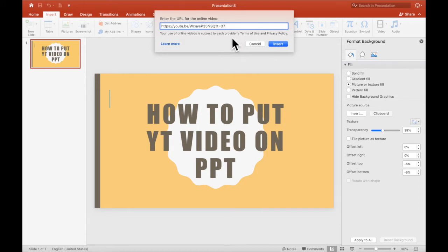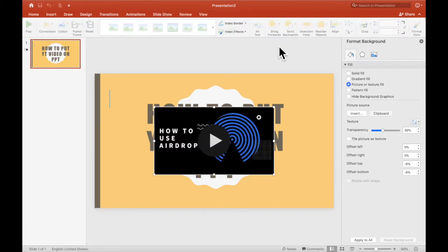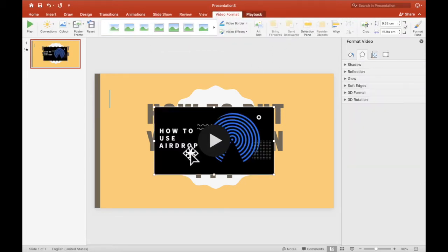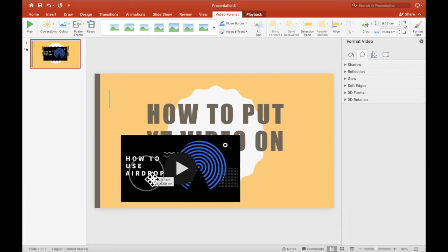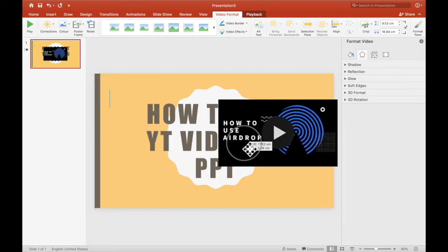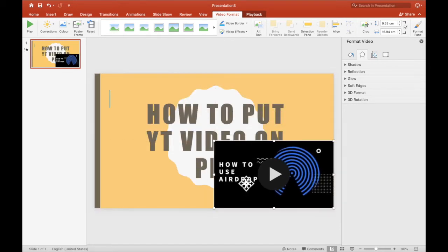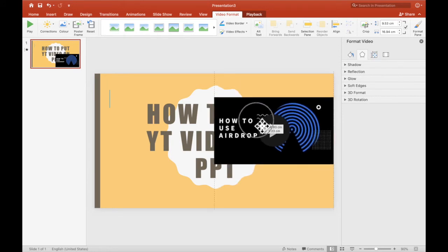Now see, it is showing me t equal to 37 at the end of this URL, which is saying that the time is 37 seconds and after 37 seconds the video will start, which is exactly where we chose to. Now I will insert it here. Click here and see. Now the video has been inserted and I can simply place it anywhere in this frame. Let's say I'm putting it here.